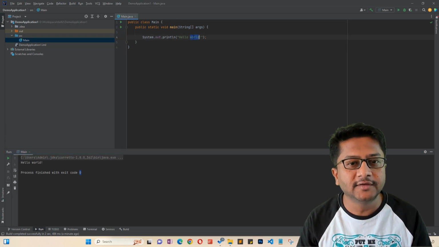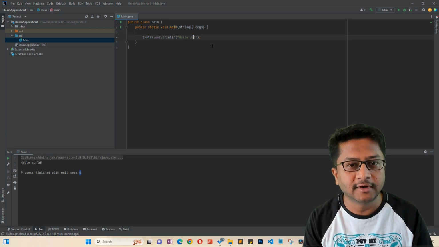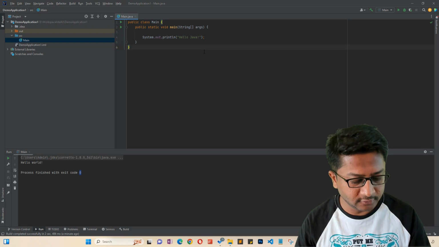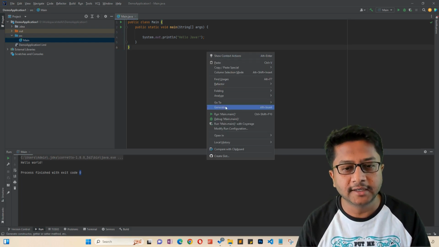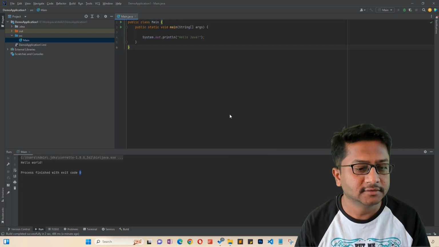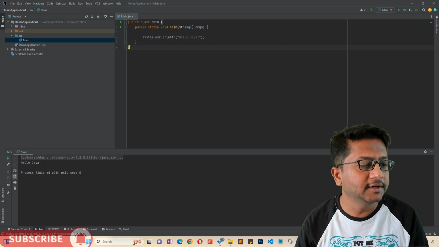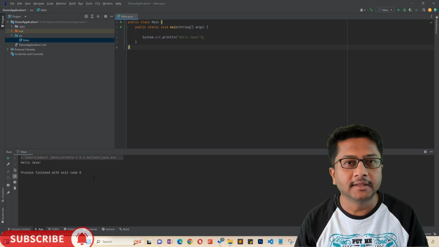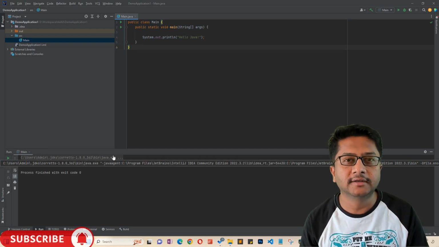Now I will make changes in the string. Instead of hello world, I will print hello Java, and I will rerun this program. I have saved it. You can save it using Ctrl S. Now again to run it, I am right clicking and selecting the run method. Now here you can see it has printed hello Java. At the bottom, this window we call the output window. Here we can see the output of the program. Like this you can create any application in IntelliJ and run a Java program.